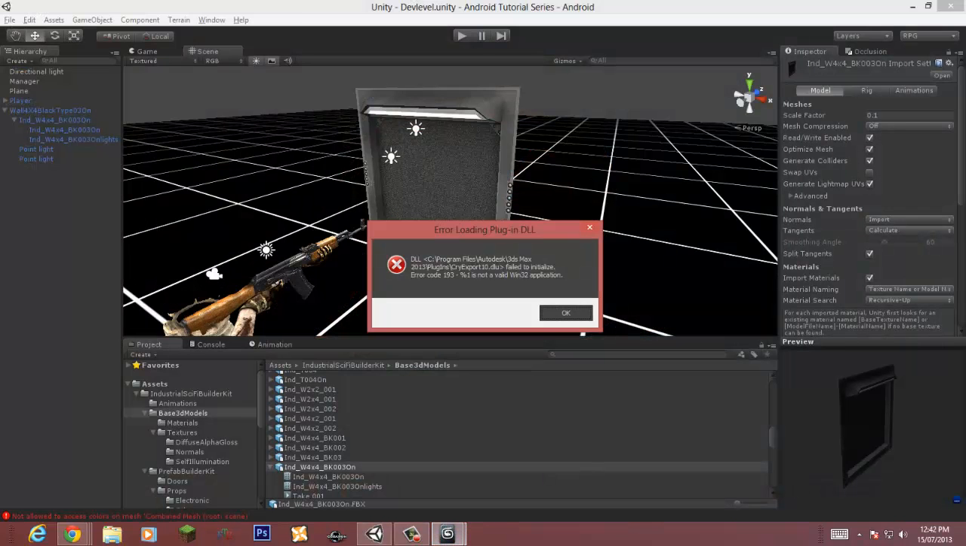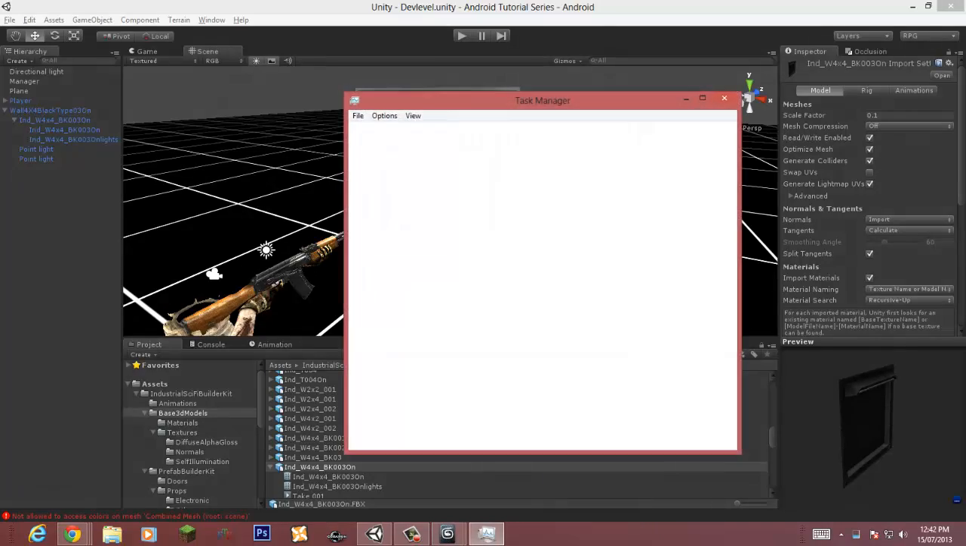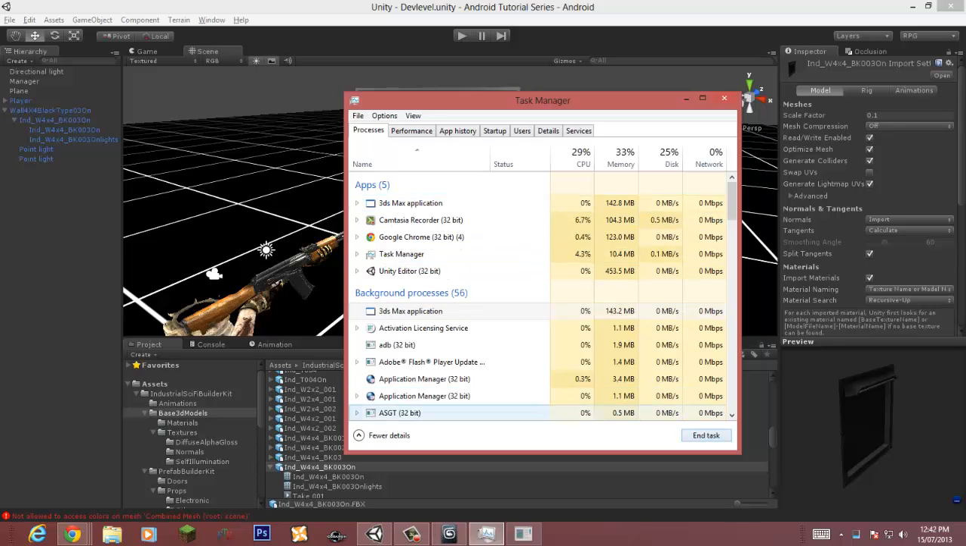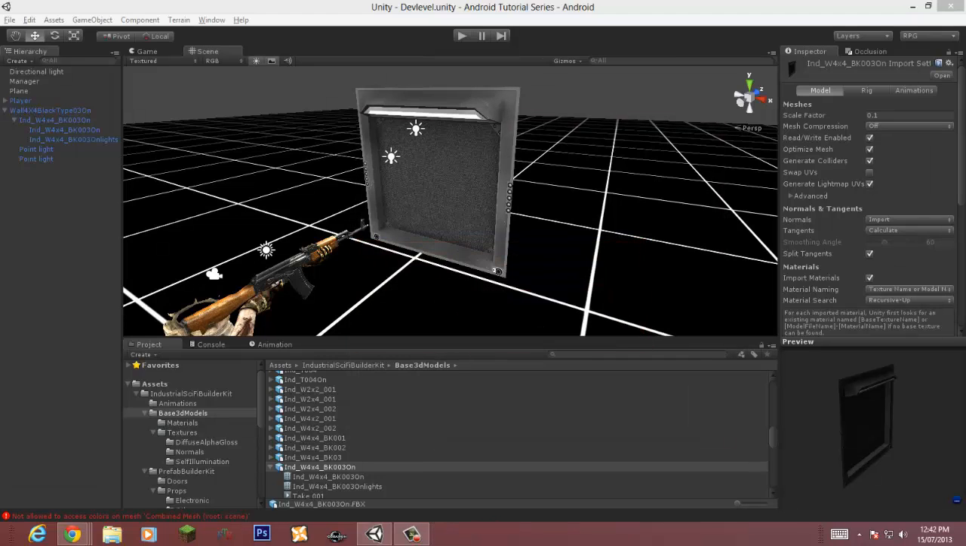Why are you opening? Oh, go away. Damn Crytek errors. Let me just quickly fix this. Close 3ds Max. Close 3ds Max. Go away. No one loves you.